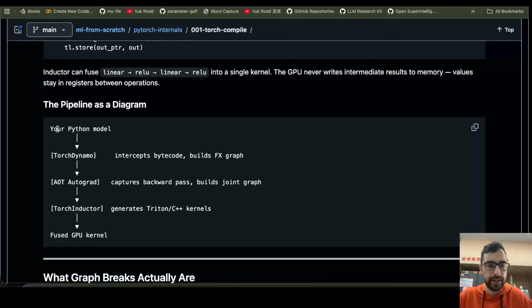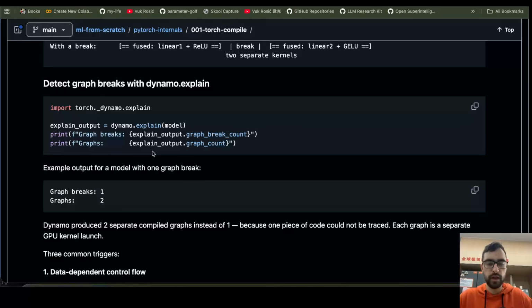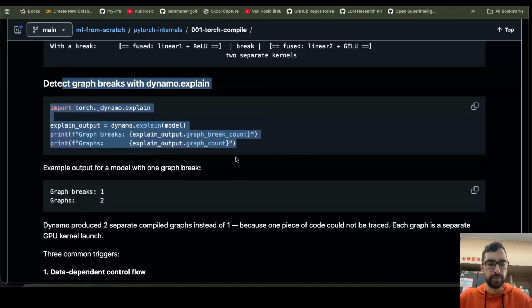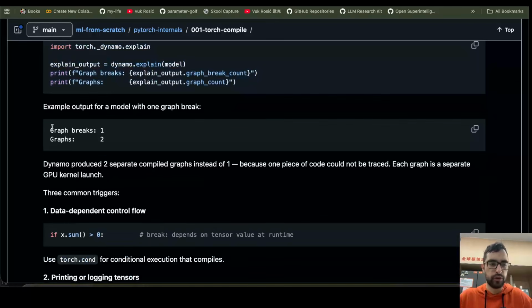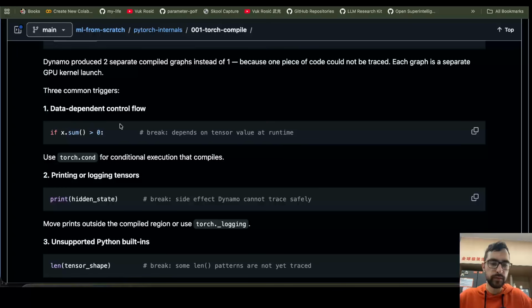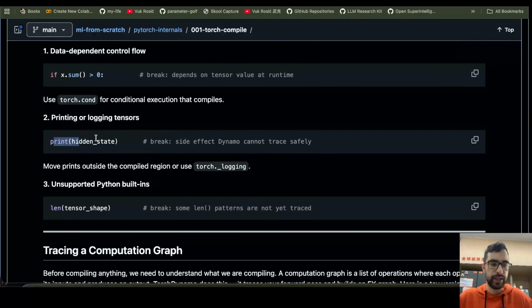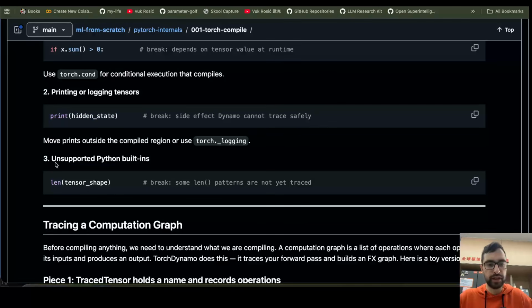So this is the diagram. TorchDynamo, AOT Autograd, TorchInductor, and they produce a fused GPU kernel or CPU kernel. You can also detect breaks with Dynamo Explain. For example, graph breaks 1 and there are 2 graphs. And then these things are gonna break the graph. For example, data dependent control flows, and printing, and unsupported Python built-ins, because length is not yet traced, for example.